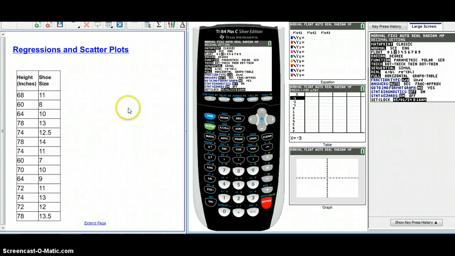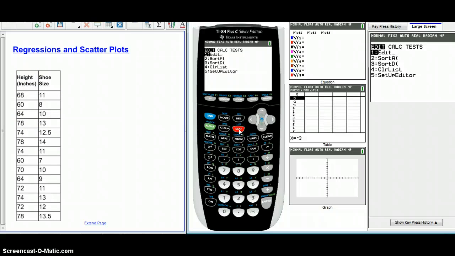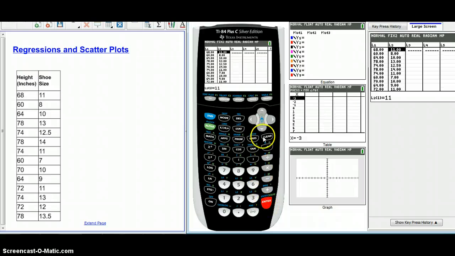From here, we now want to enter this data into L1 and L2. So we're going to press Stat, Edit, and you can see I already have the data entered into L1 and L2. Now, when you enter in both columns, make sure that your L1 data matches up with your L2 data. So one should not have more numbers than the other. Please be careful of that.